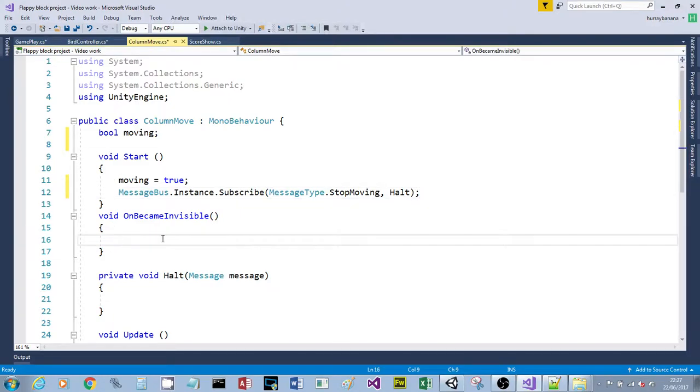Right, the next routine we've got on here is one that's got a weird name, OnBecameInvisible. So this is when Unity thinks that an object's moved off screen. So when our columns move off screen and they've gone past us, we don't want to keep moving them, even though they're not on screen. We want to get rid of them. So that's what this little routine is for.